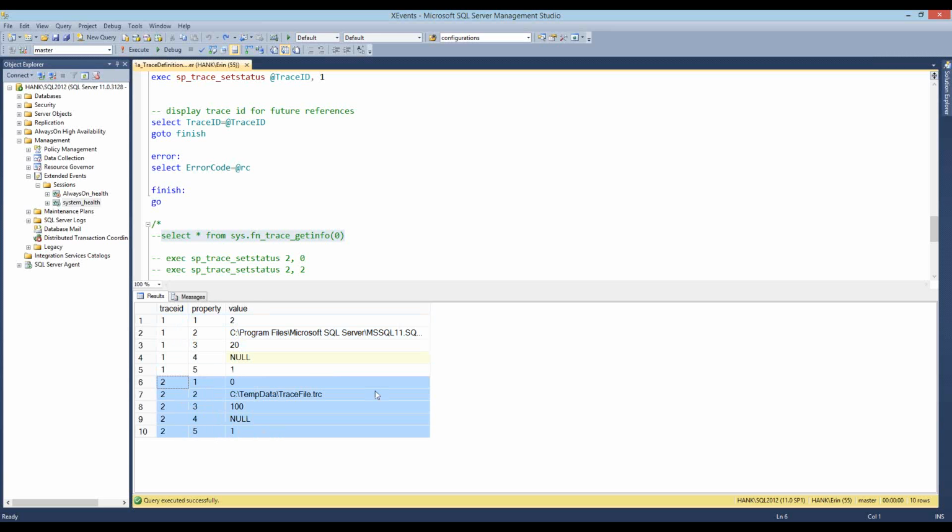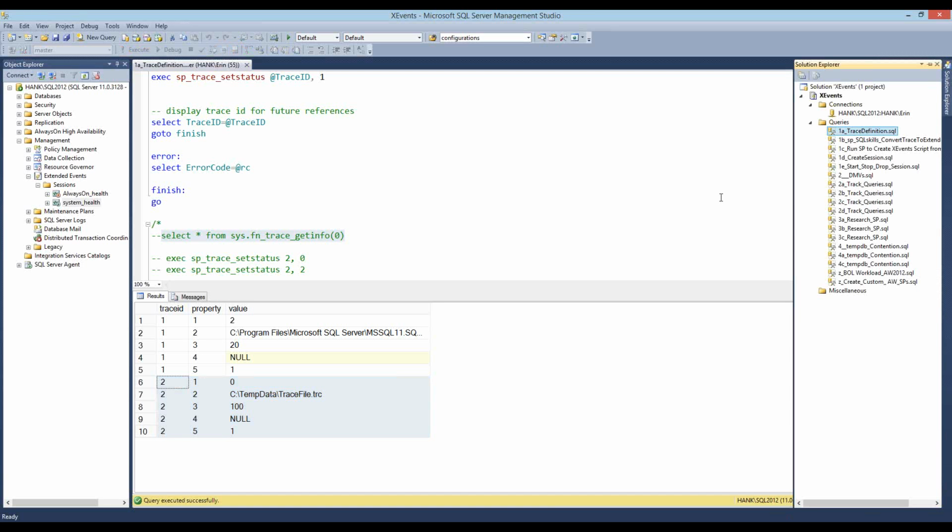All right. Now let's see what this looks like with extended events. And in 2012, there is a script that you can run.